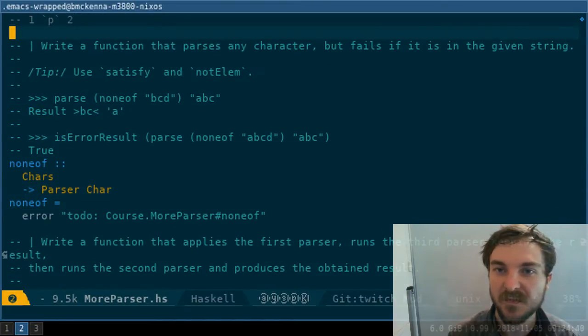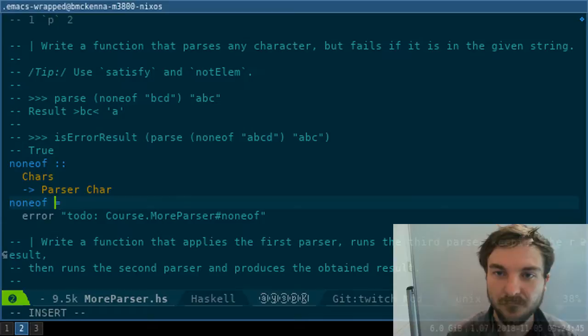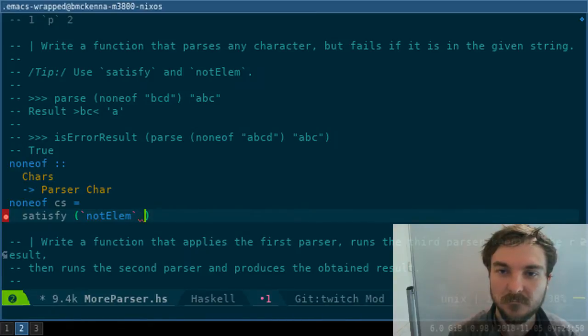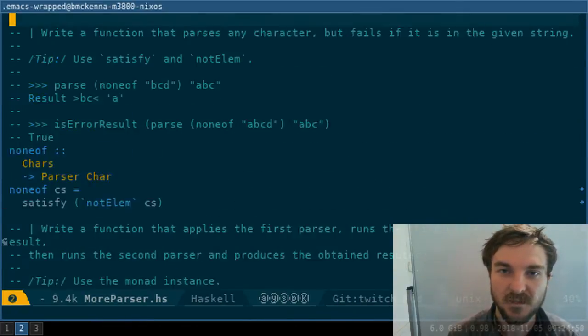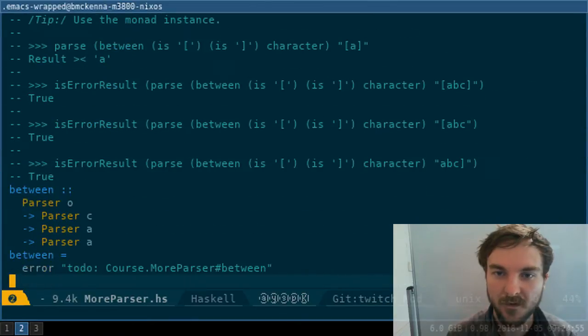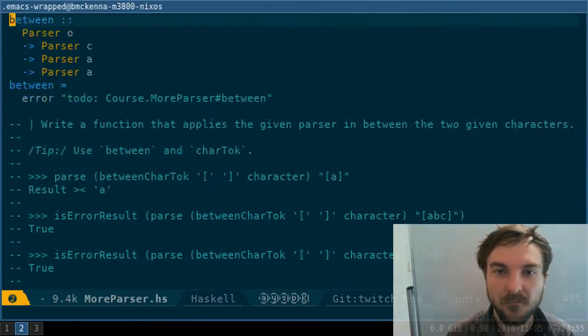So now this one is none of. And this one says use satisfy and not elem. So I think we can guess the implementation of this. It's going to be exactly the same as what we wrote before, except we're going to use not elem this time. I don't think we even have to test that. I think we know that one's right.